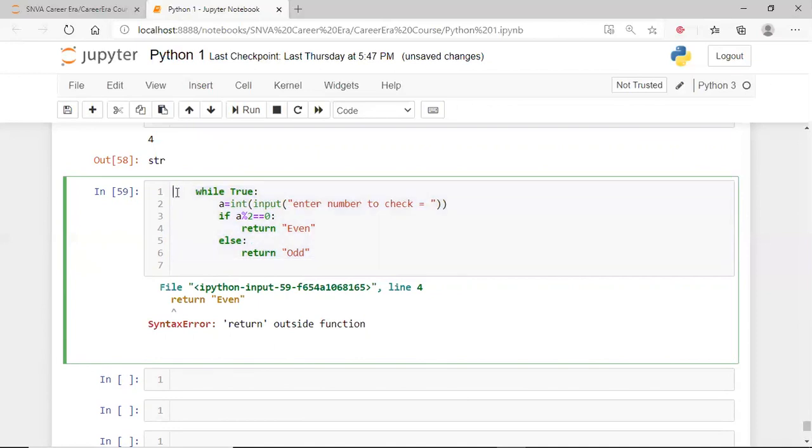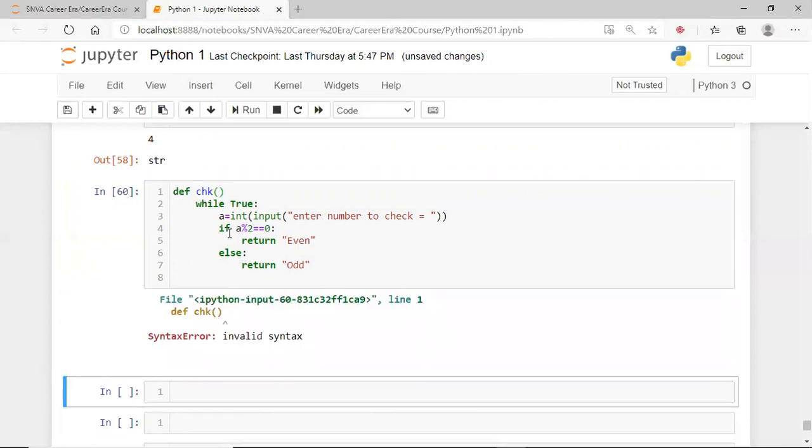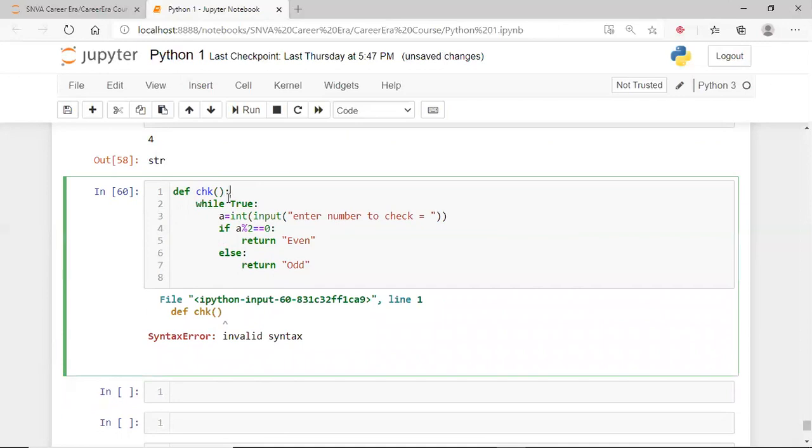One space was more than enough. Enter. Again, define check function where I'm not taking any input. We don't need an input right now. I'm just running it. The syntax I have to use here.